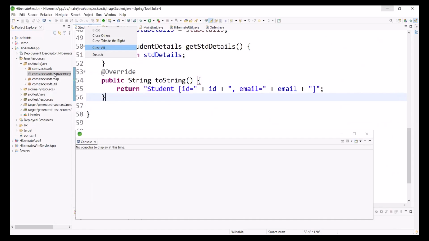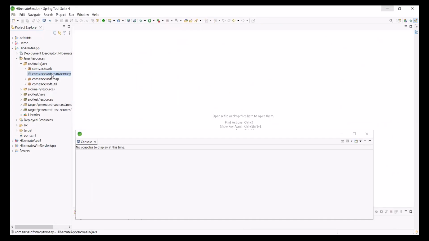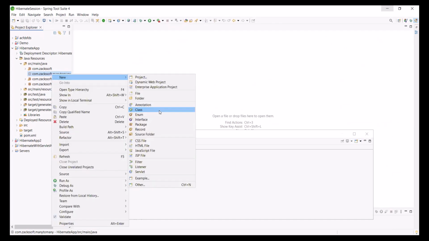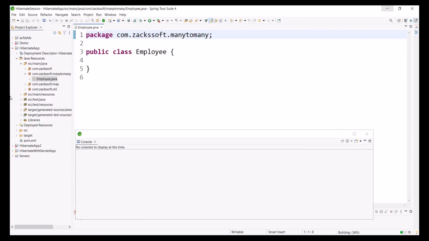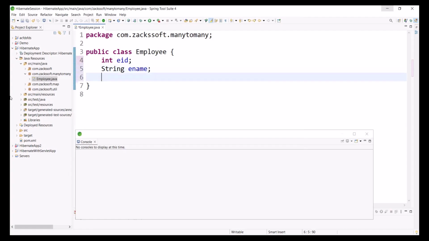Let me work in this project. First of all, let me create one new class. Tell me first, don't be silent. What is the class? Employee. Tell me what I should do first. First of all, let me create the class. Private Integer EID, then name. Private String name.